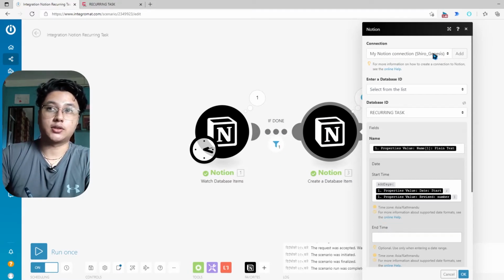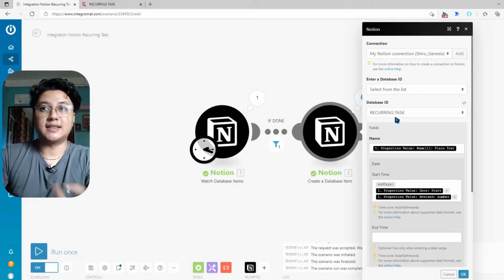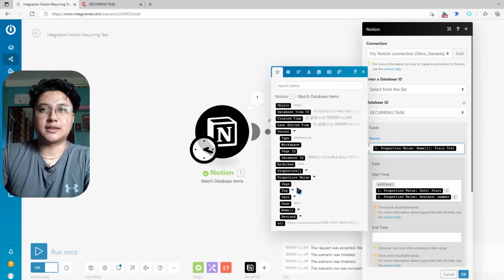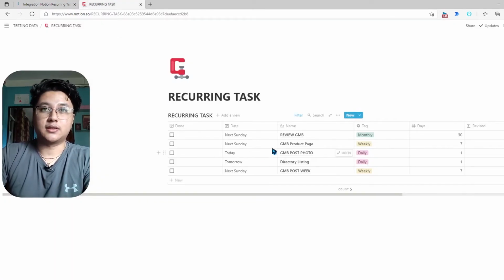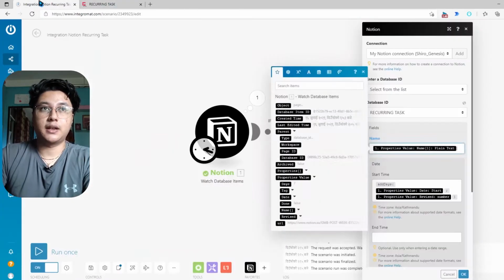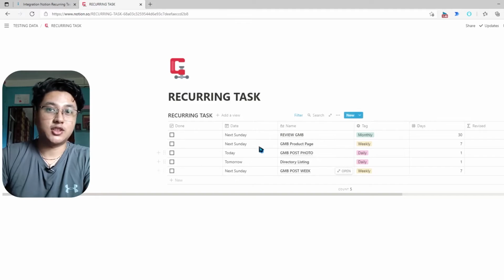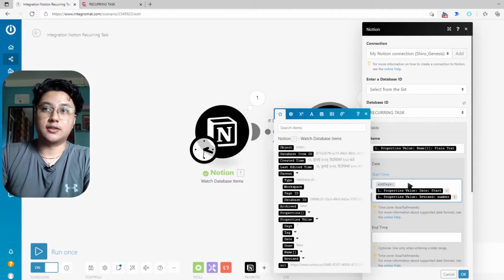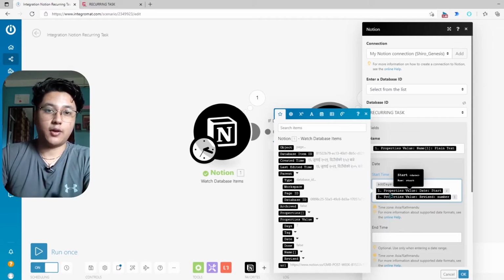I just connected my Notion database account and selected the database, and the field for the Notion name is simply name, because name is over here and name is over there, and the start time and the date. So I want to change this date section, so the field for the date is like add days, because probably I want to add those days.